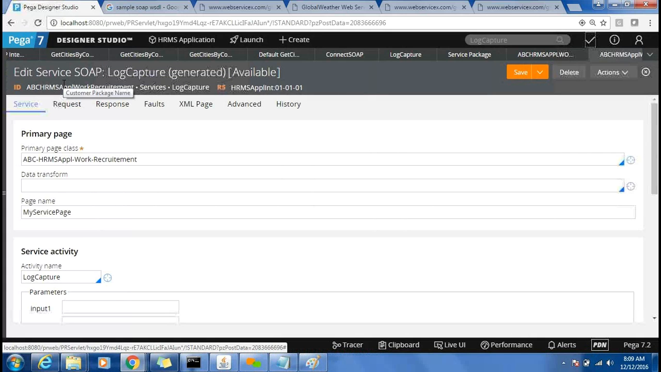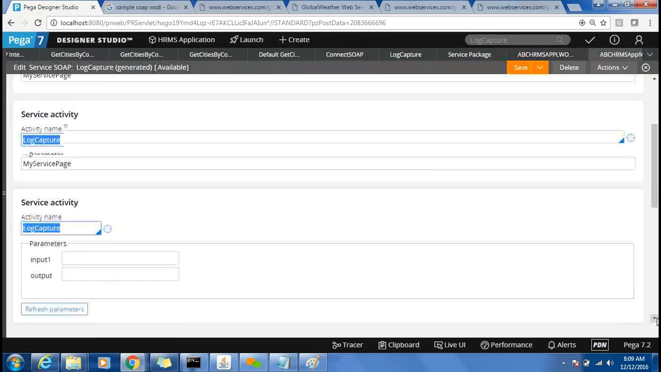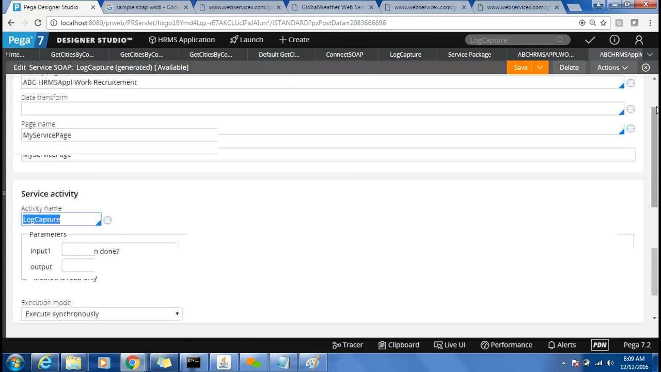For the connect SOAP, you see the connect SOAP rule form. For the service SOAP, you see the service SOAP rule form, where you can see the class which is exposed. That means the activity which is exposing the service is this class, and inside this, you are using the activity called log capture. This is acting as a service for your input.